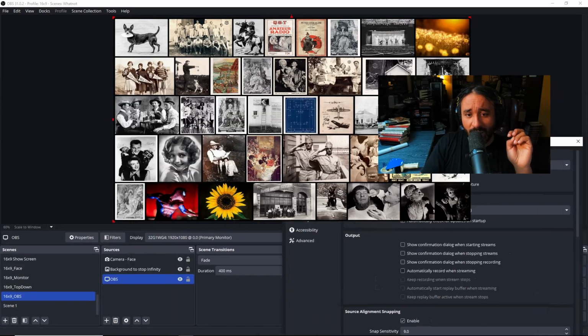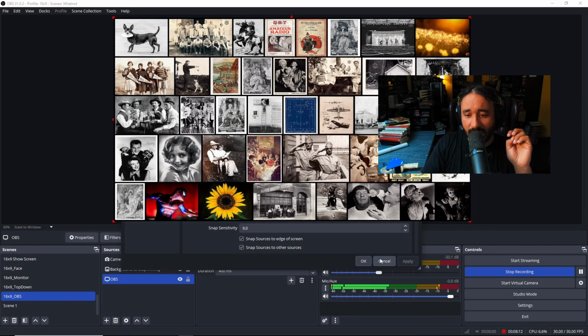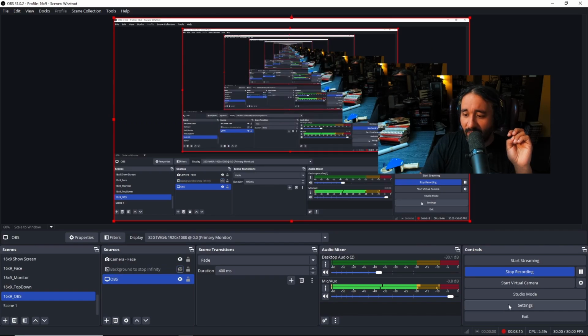Ooh, can you guys see all that? Hopefully you guys can see. Oh, I got to turn off infinity. Hold on. Glad I checked. That would have been really bad.